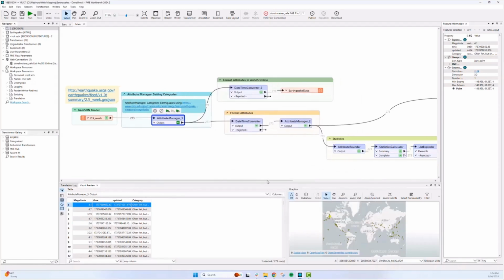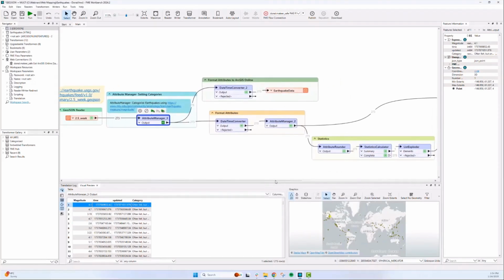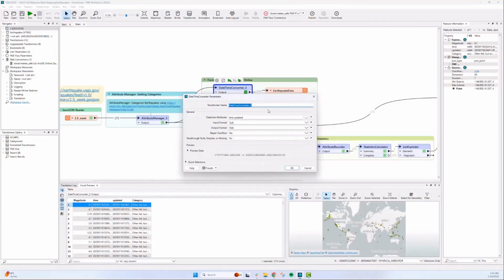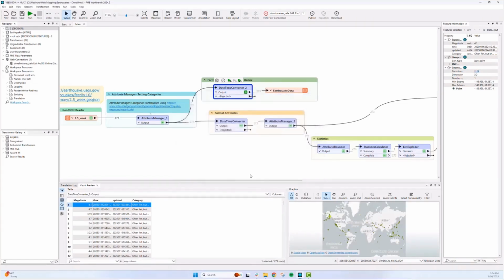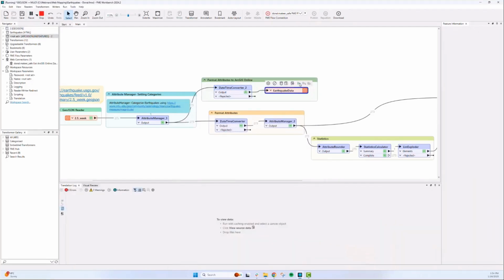Next, we want to push this to ArcGIS Online, but first we're going to take that date time, which is an epoch time, and convert it to FME time. This can be achieved using a date time converter. Your date time attributes will be selected as time updated, and input format will be selected as seconds. From here, we connect to our writer, which allows us to push our data to ArcGIS Online. With this writer, we can run this workflow, and we will now take a look in ArcGIS Online and see if our data has been added.